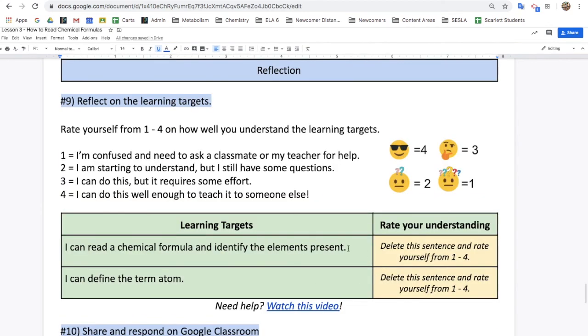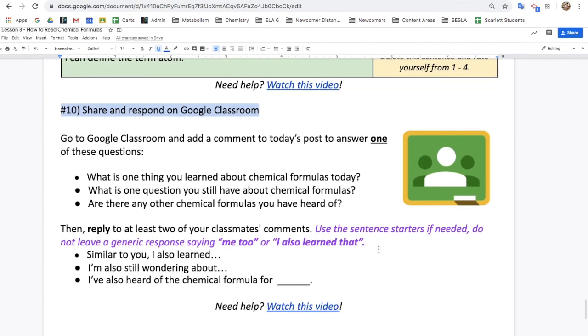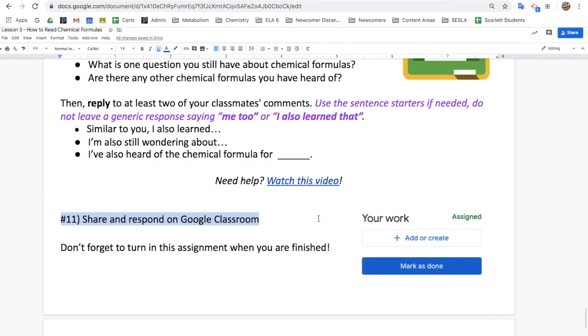Don't forget to reflect on the learning targets and to share and respond in Google Classroom. And always press Turn In or mark as done when you're finished.